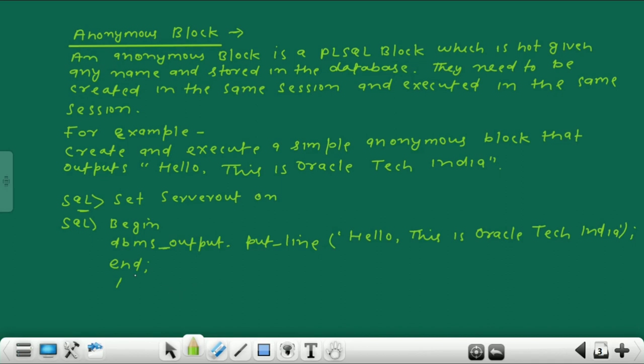displayed to you. So here in this program I have not given any name, so that is why this program is called an anonymous block. If I close this program, I would not be able to fetch this program because this is the anonymous block, and anonymous block is created in the same session and executed in the same session and the result is displayed to you in the same session. Once we get out of this SQL command prompt, your anonymous block will also disappear and then we would not be able to fetch this anonymous block. So this is all about the anonymous block.